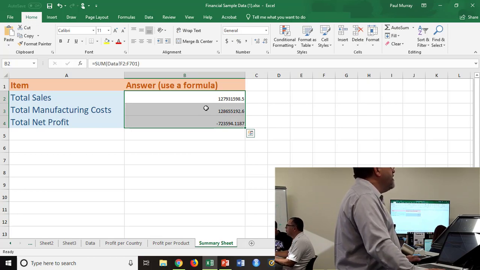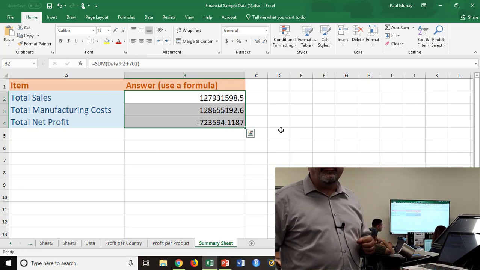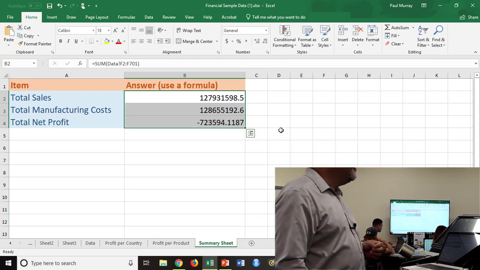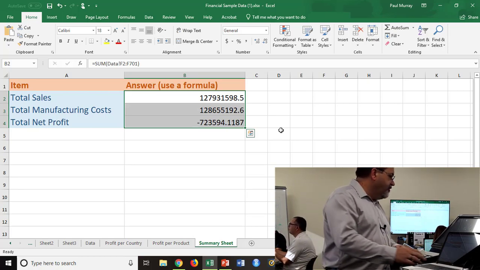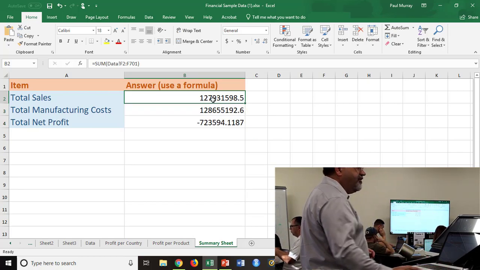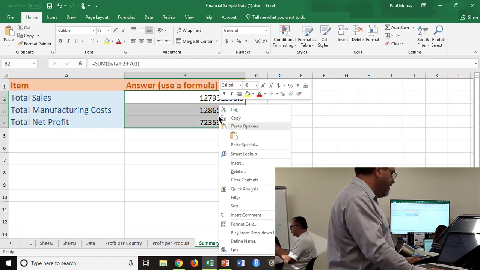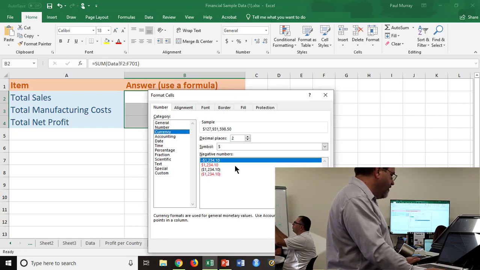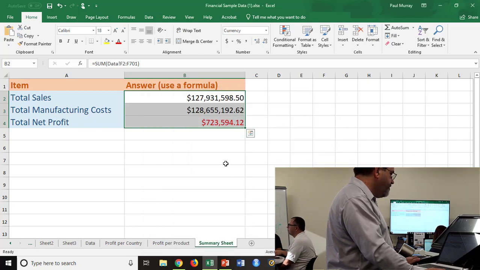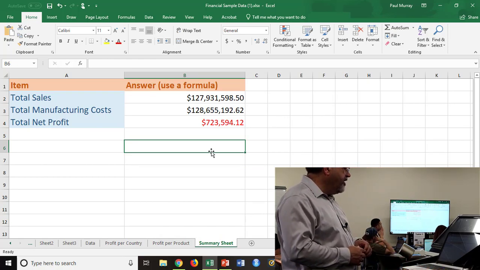I can format this to make it a little nicer. First of all, it's really small, isn't it? So this is a default format in Excel, and for money, it's really difficult to read that. You can't tell that's 12 million, 12 billion. It's just really difficult. So when you're using currency, it's better to format it. Format cells, number, I want currency. Now I can see what's going on.